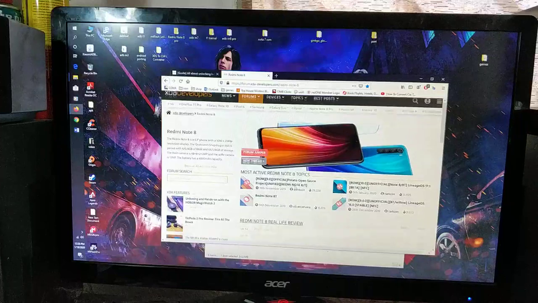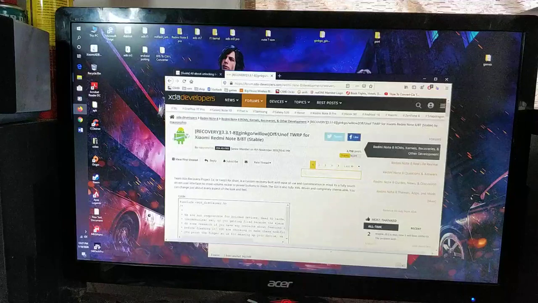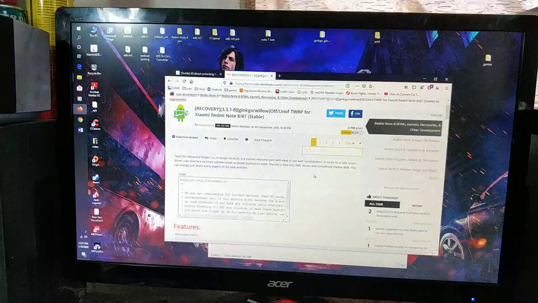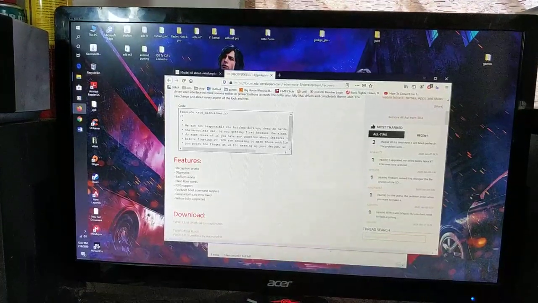I'm waiting for the phone to boot. Let's see. Did they mention any support for OTA? Unofficial. OTG works, OTG only. Backup works. Flash ROM works. F2FS support. Fastboot command support. It didn't mention anything about OTA support.